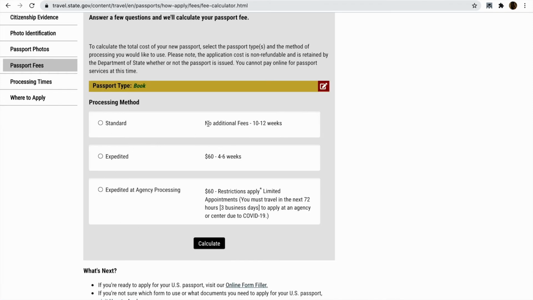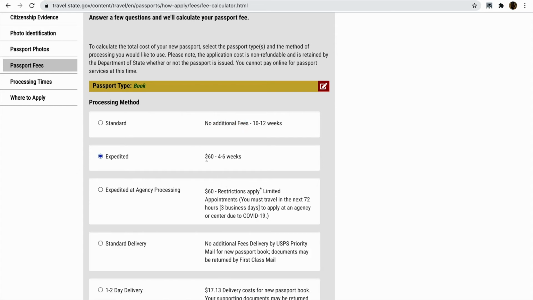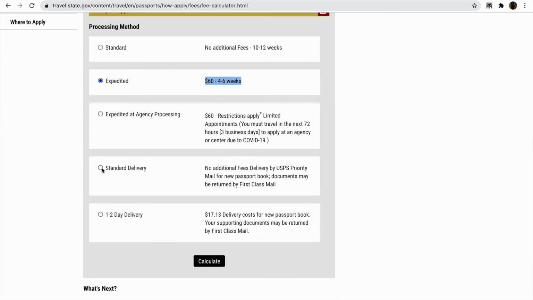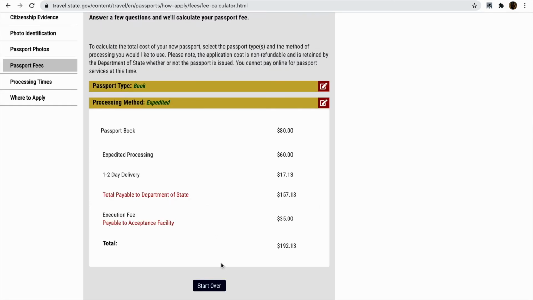So for standard, there is no additional fee. If you have to expedite, then you have to pay $60 extra, plus delivery fees. If you are going to choose standard delivery, then there is no additional fee. If you're going to choose 1 to 2 day delivery, then you have to pay an additional $17. Calculate your final amount. So this is the final amount after choosing the expedite process and 1 to 2 day delivery. So it is going to be $157. This is payable to Department of State, and this $35 is payable to the acceptance facility.